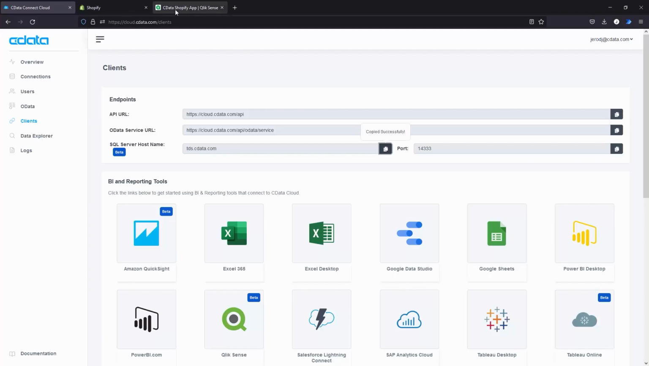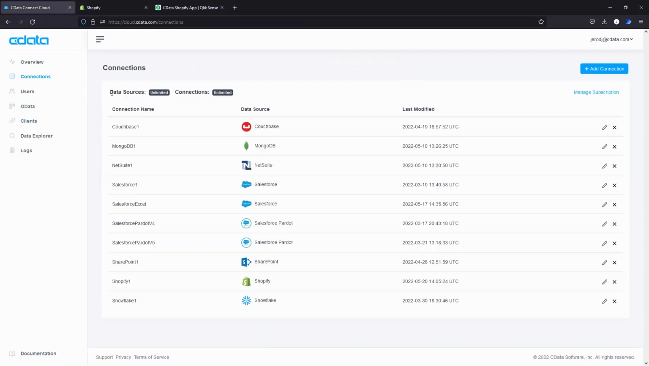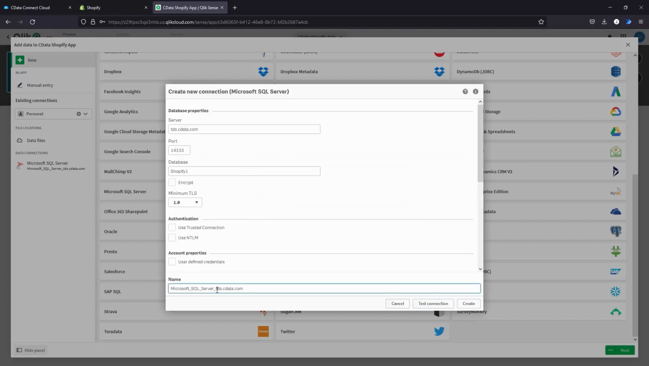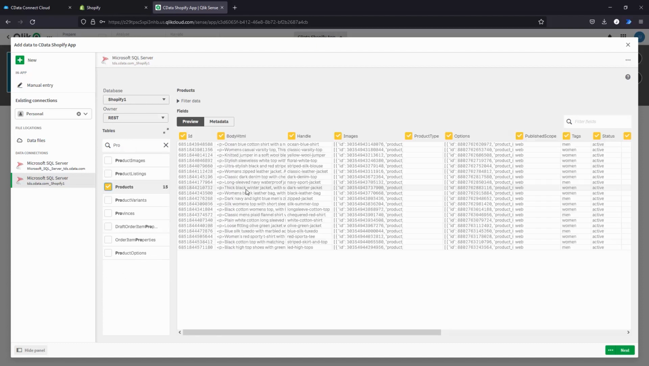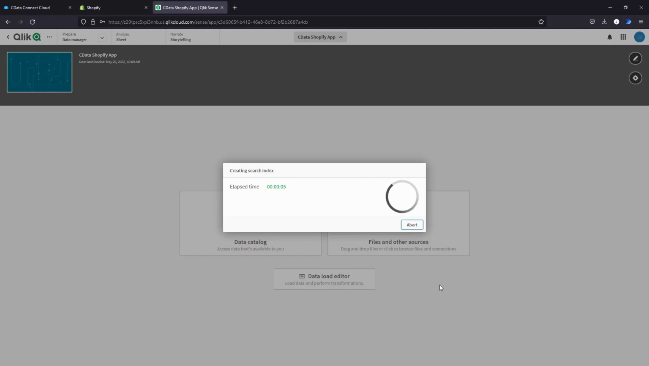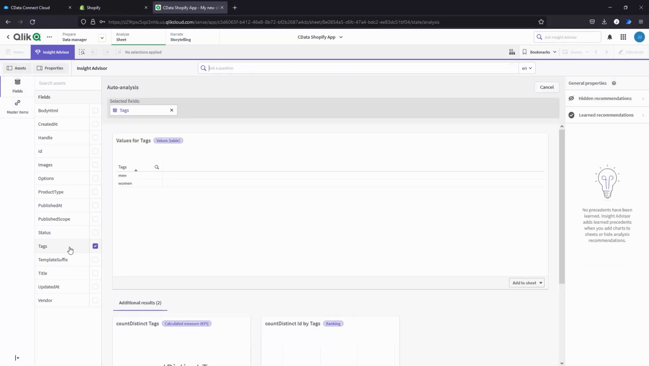Set the configuration properties using the values from the Clients page in Connect Cloud, along with the name of your connection, your username, and the PAT you just generated. At this point, you can preview the data in Qlik Sense Cloud. From here, you can use the Insight Advisor to explore your data and build custom visualizations, reports, and dashboards engineered to gain actionable insights into your Shopify data.